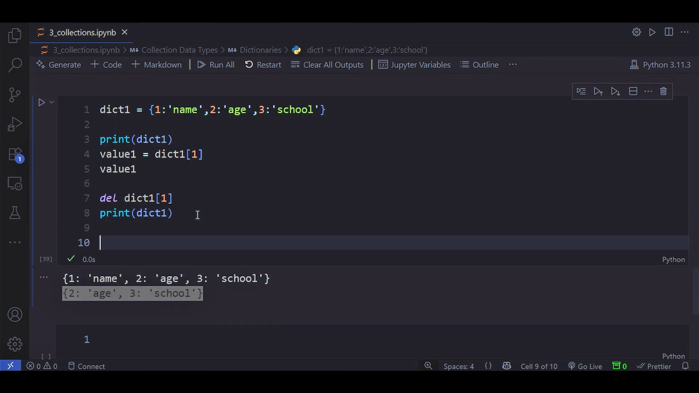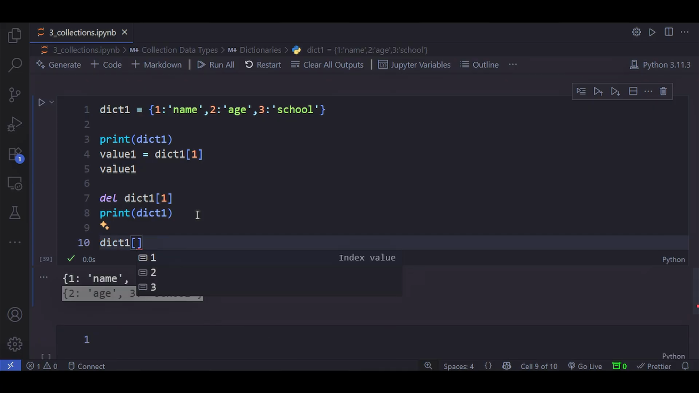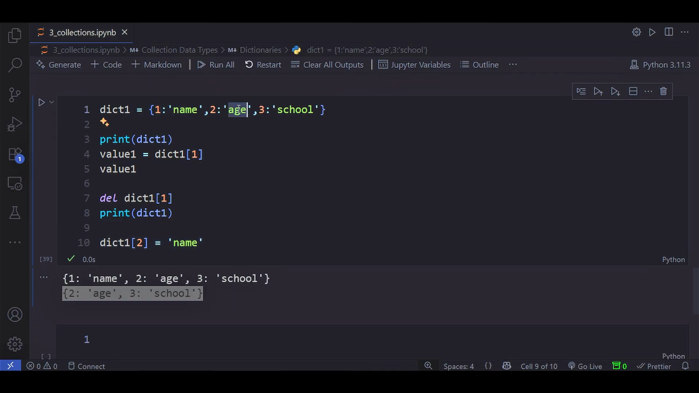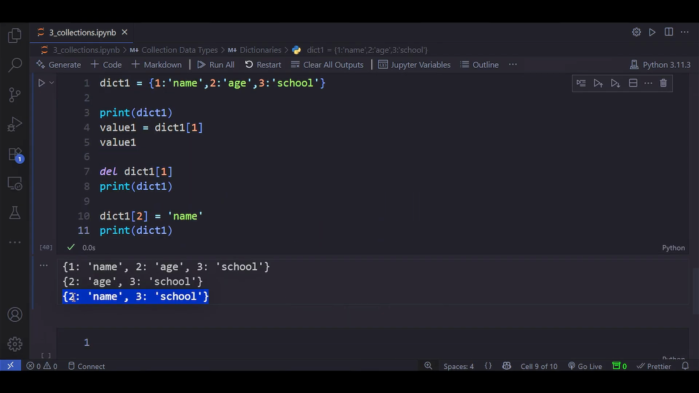We could update a value inside of our dictionary. We specify our dictionary variable and the key that we want to update. We specify our key here, which is 2, equals, and we specify the value that we want to use. For example here, let's say I want this to be name. I deleted name and this will be now the new name. Let's print our dictionary now. As we can see here, for key 2 the value is name, and for key 3 the value is school.